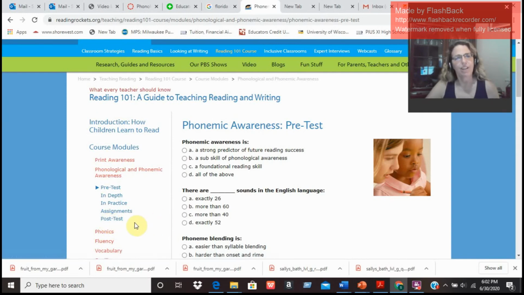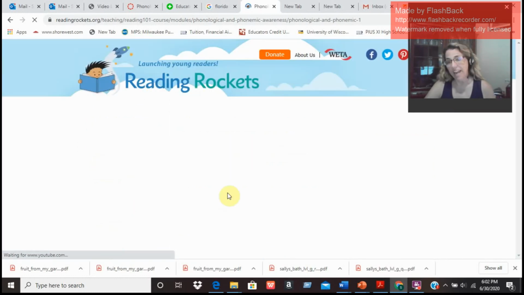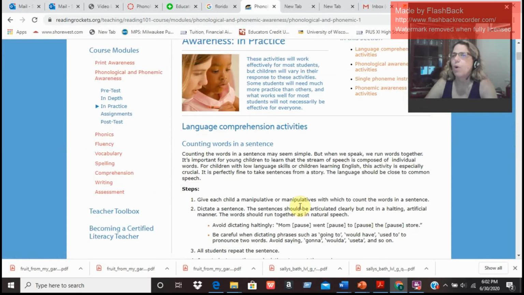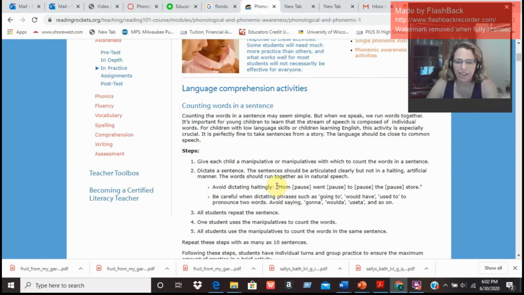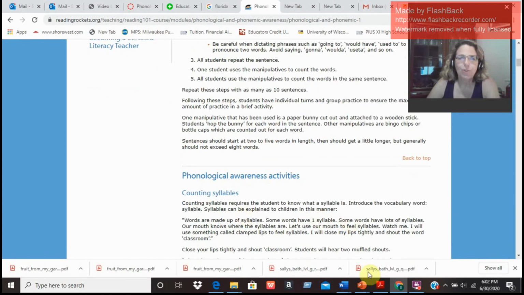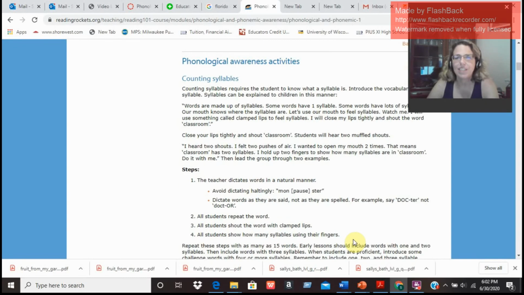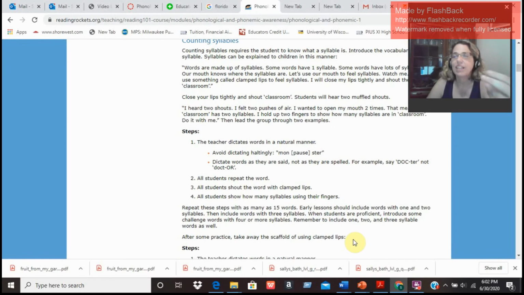But the place where you're really going to see the videos is in the in-depth, and I did send them to you closed captioned, and then in practice. When you get to that in practice portion of this page, here's where you're going to see all of these routines, and these would be some really good choices to model. Hint: if you were to do counting strategies, words make up sentences. So here, again, it's modeled for you. The teacher dictates words in a natural manner, and you get the kid to repeat it.